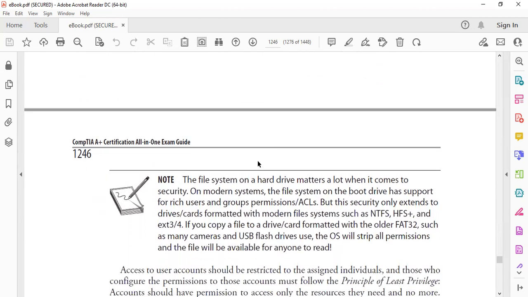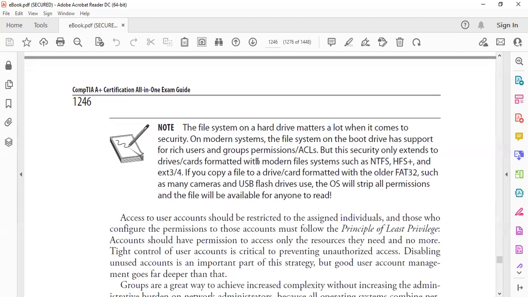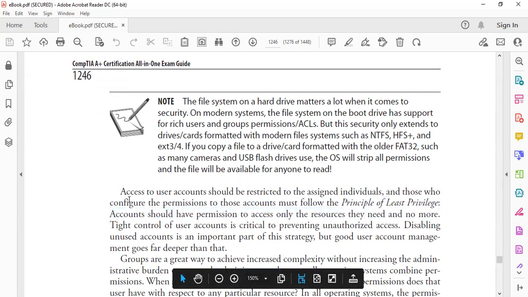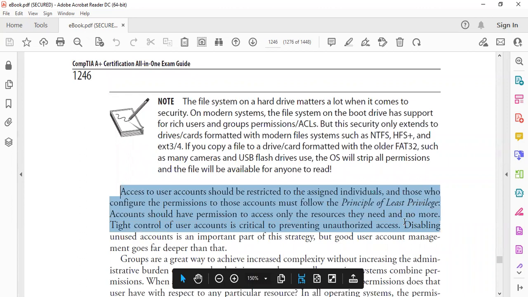It's not anything much different than we've done before, so I'm going to skip over it except for this. That's the phrase I was looking for earlier. So let me just read that here for you. Access to user accounts should be restricted to the assigned individuals, and those who configure the permissions to those accounts must follow the principle of least privilege. Does anyone know what I mean? The principle of least privilege.